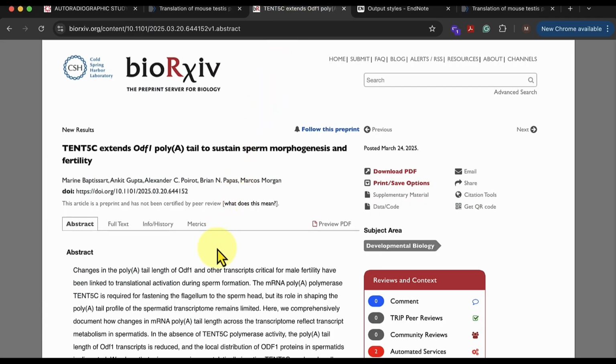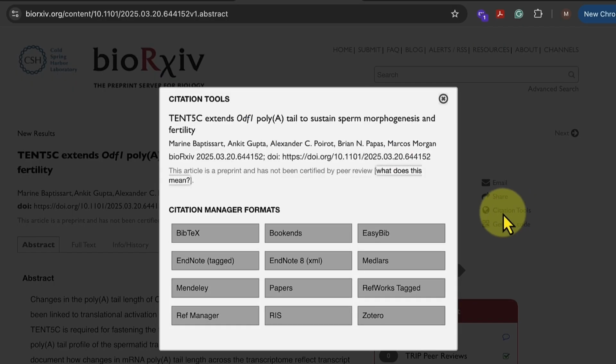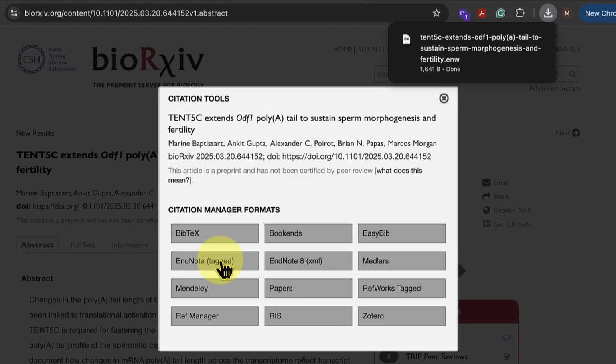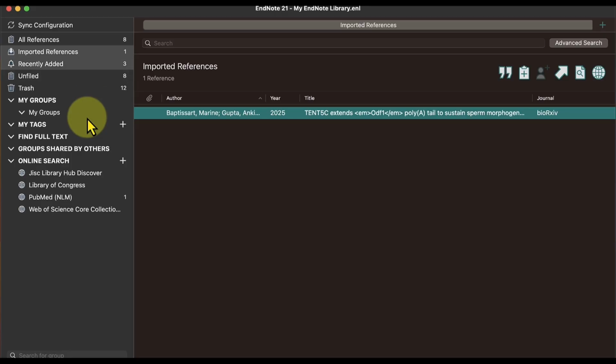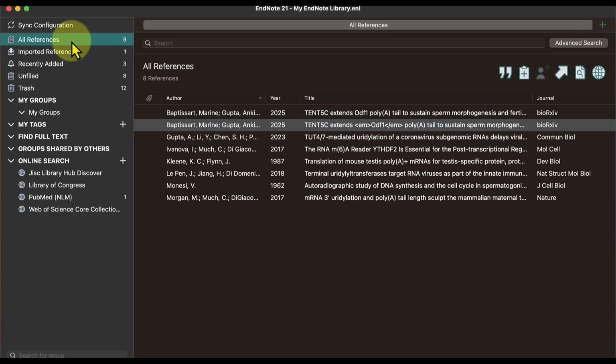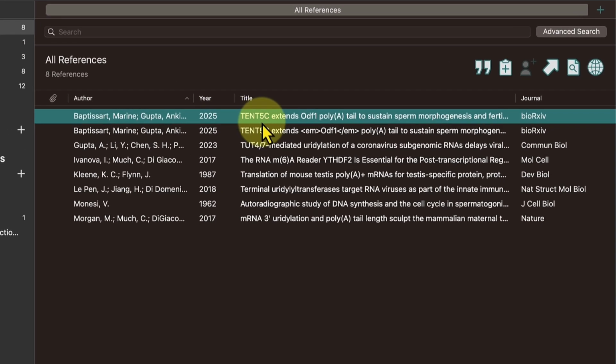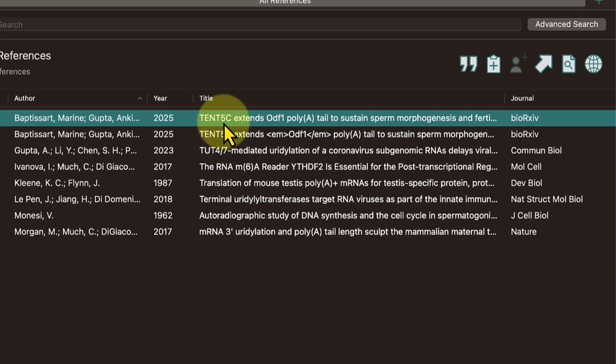So imagine that we want to cite this paper. We just need to go here, in the case of bioRxiv, to citation tools. We click here in the EndNote tag, and then we just double click and we open that file. And if we go to the imported references, we have that imported file that, again, we can go to all references and we can see that we have this duplicated. However, there is a difference here. We have these extra symbols that we don't want.